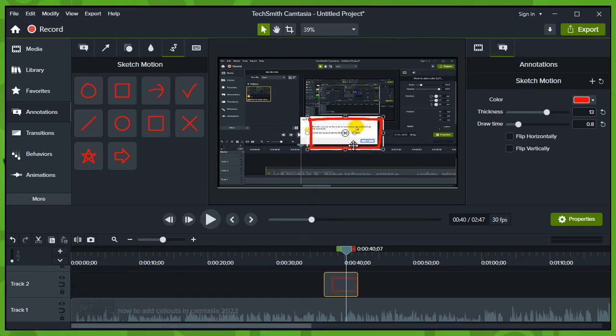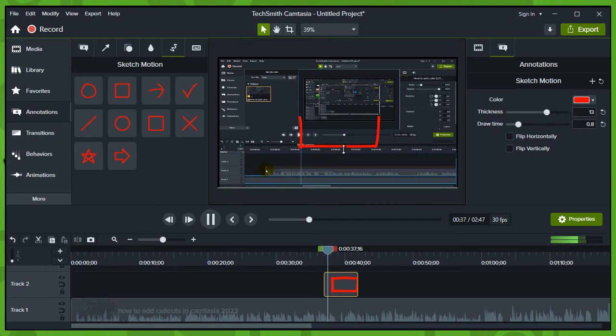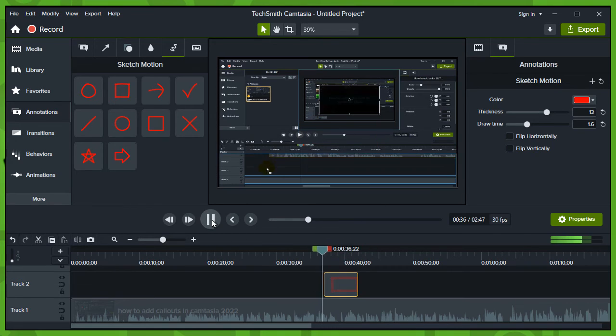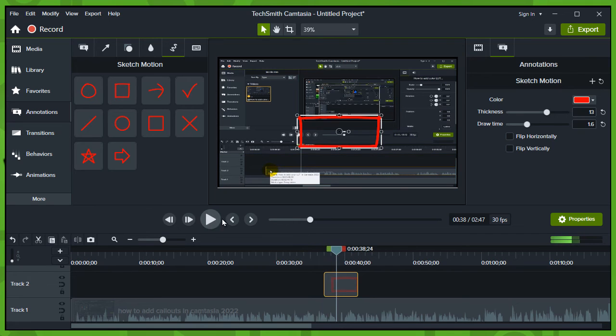So let me show you. Now I'm using the arrows on the keyboard to move the sketch motion, and now as you can see, okay, if it's too fast, you can make it around 1 minute. Now it's slower, as you can see.